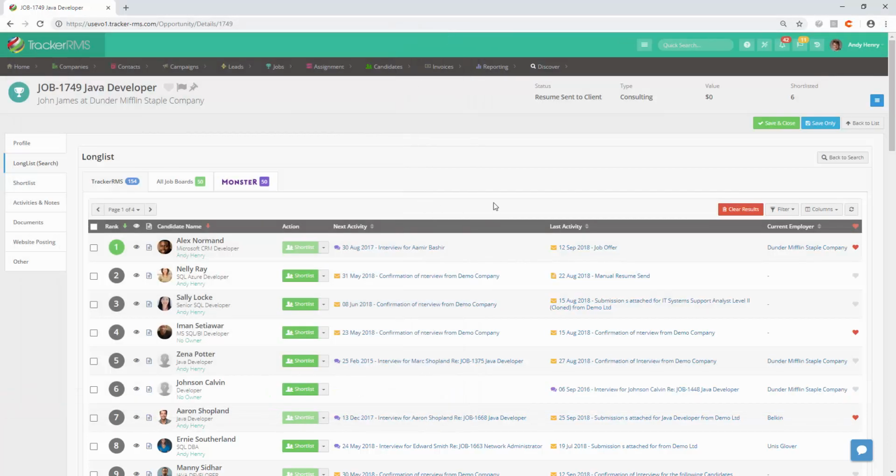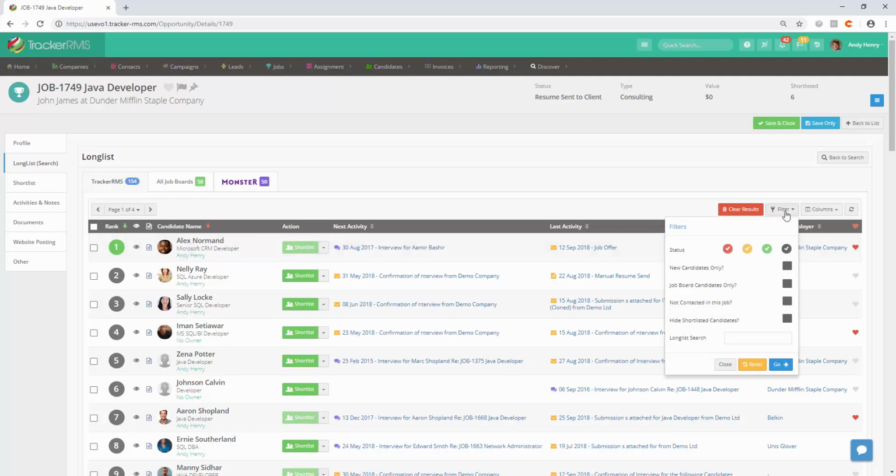If there's any filters that you would like to add, over on the right, you can hit the filter. This will let you filter out only certain things so you can see the best candidates you need easily. You can also do a search on the long list as well.